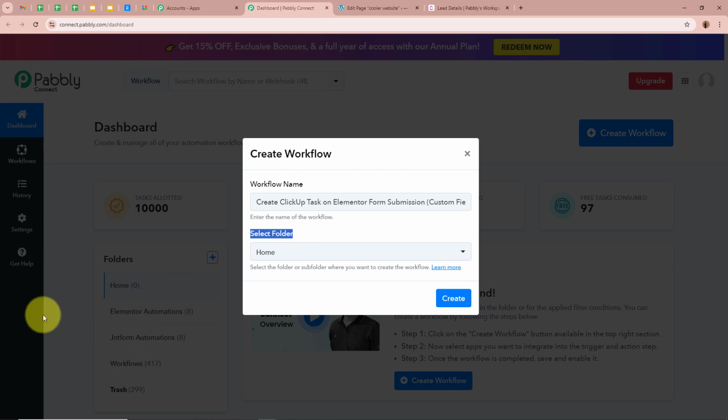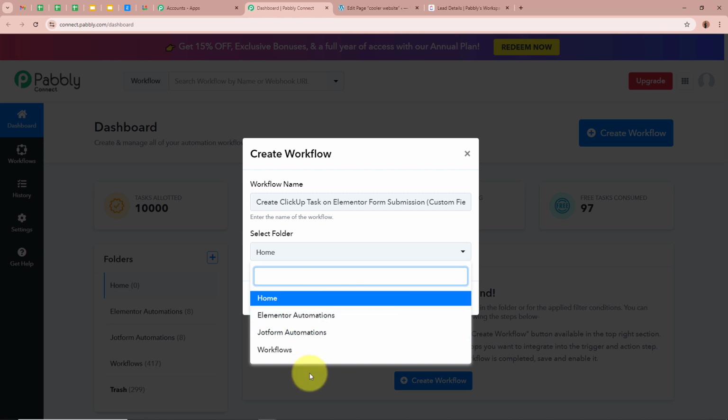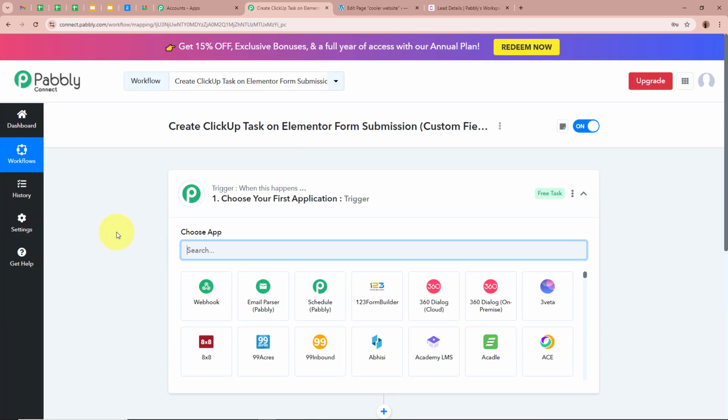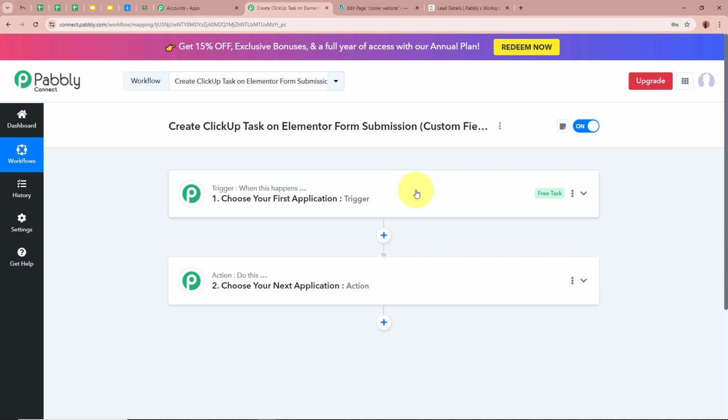So on the left side of my screen, you can see I've created multiple folders in my Pabbly Connect account, from which I'm going to select a specific folder in which I want to save this workflow. For that, click right over here. So these are the folders from which I'm going to select Elementor's automations as the folder I want to save this workflow in. After giving a name to the workflow and selecting the folder, let's click on Create in order to create a workflow. A workflow is created in the name of Create ClickUp Task on Elementor Form Submission Custom Field, and there are 2 windows in front of you.